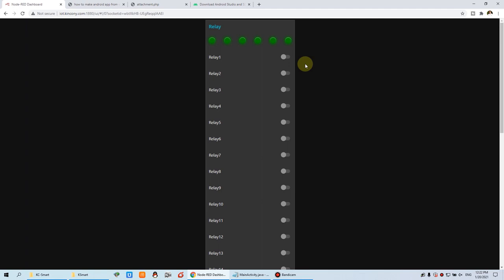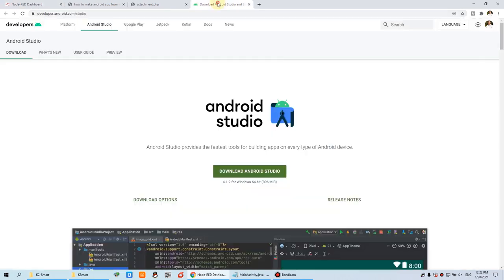Okay, let's look at the screen. This is Node-RED. We have created a website. You can use any of your project websites, not only one made by Node-RED, just any website. So at last we will embed this URL, this website, into Android Studio and generate the APK file. So firstly, you need to install Android Studio.